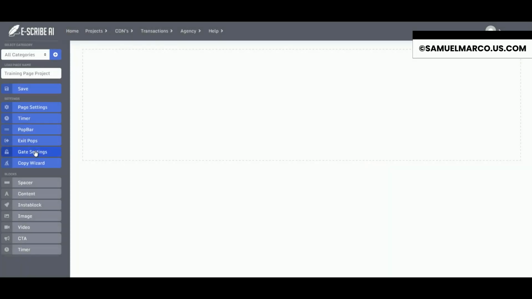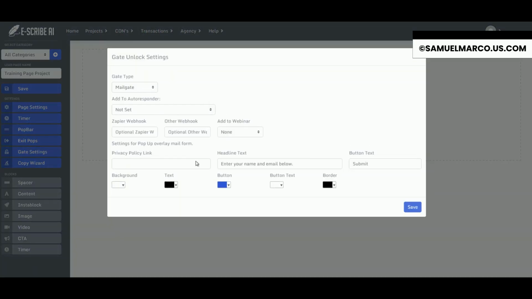We'll then come to gate settings. This is a very important option. Gate unlock settings. Now, this is where we decide how people are going to get access to your book. You can either have a gate type of mail gate, pay gate, or both. If you select mail gate, you can either have a pop-up form or a form in line in your page where you collect the email address and name. And once the customer enters that, they're automatically directed to your delivery page.